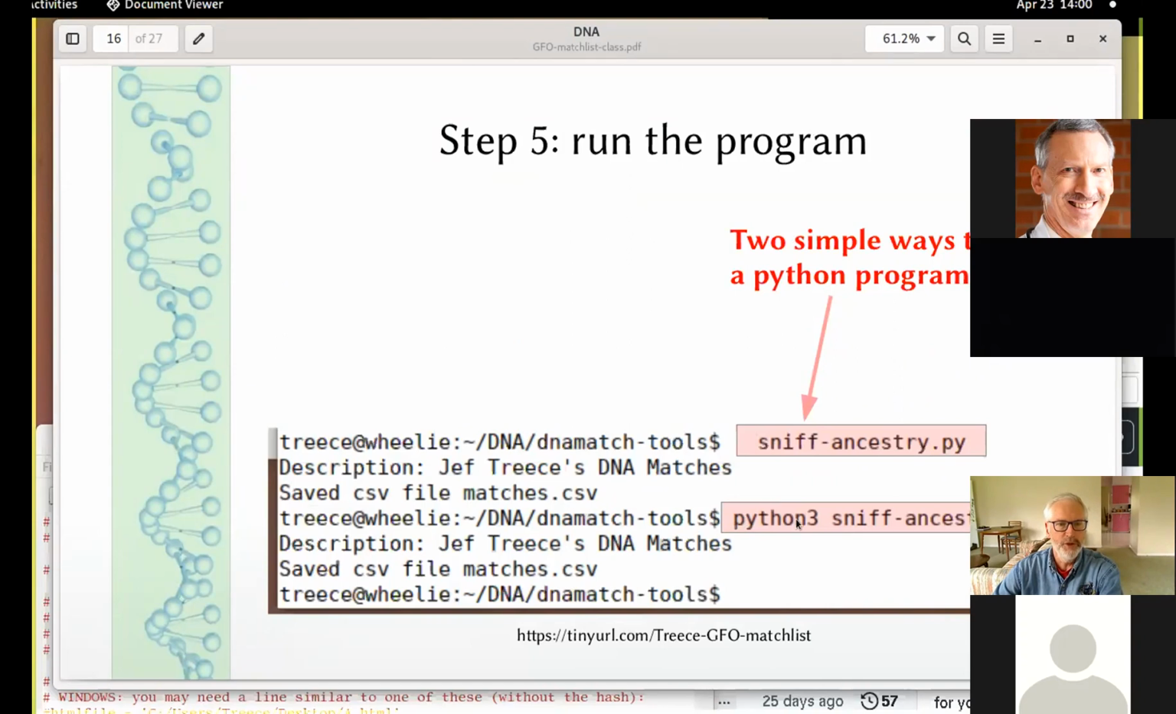The other way you can run it is with Python, and I have multiple versions of Python, so I say python3 sniff-ancestry.py. This might just be python without the 3 on the end, which might work for you. It depends if you have multiple versions of Python installed or not. But you'll know because if it runs, you'll see this reported: Jeff Treese's DNA, it'll say your tester's DNA matches, save CSV file wherever it was saved. Just ran the program, produced output.